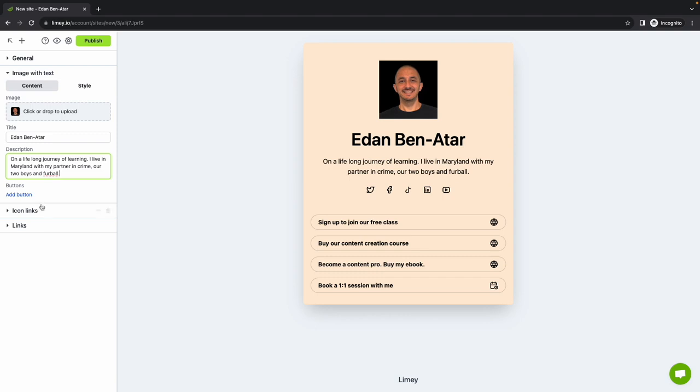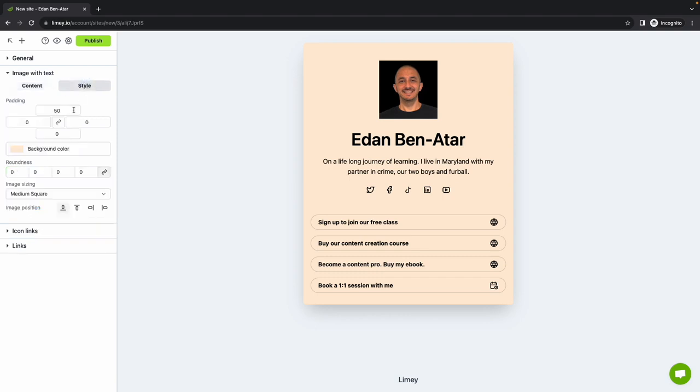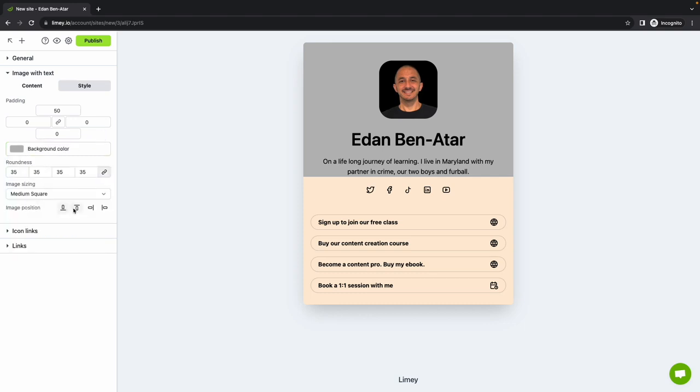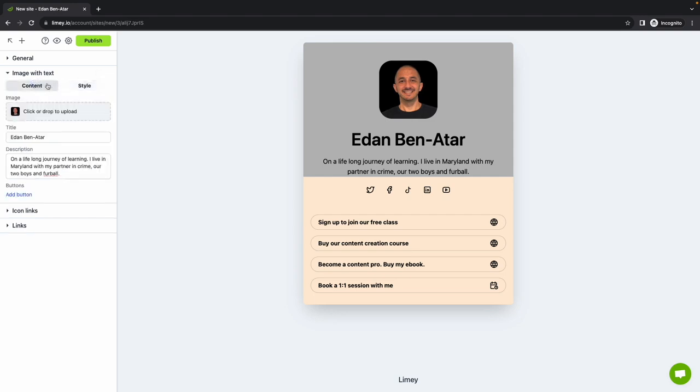The next thing we want to do is change the style of it. I do want my image to have some round corners, so let's go with 35. That's pretty good. And let's change the background color to be a color that I like. Let's go ahead and go with this color. I like that, BA. And the image position, I'm gonna go ahead and leave that the same. So this is pretty good. That's why it's pretty cool to work with templates. It makes your life a lot easier.